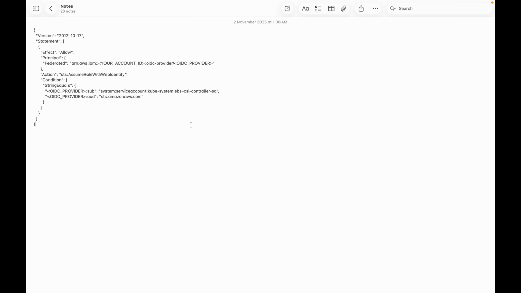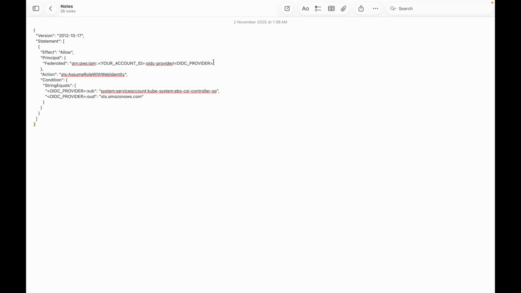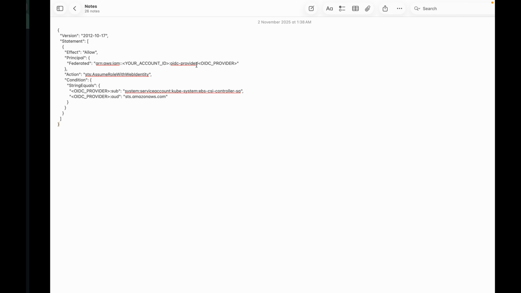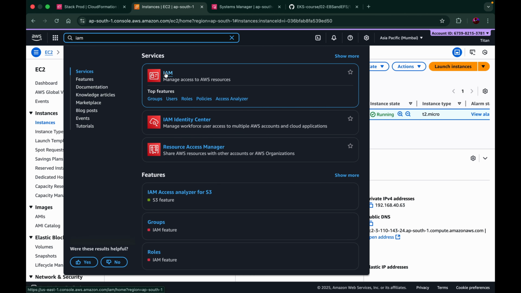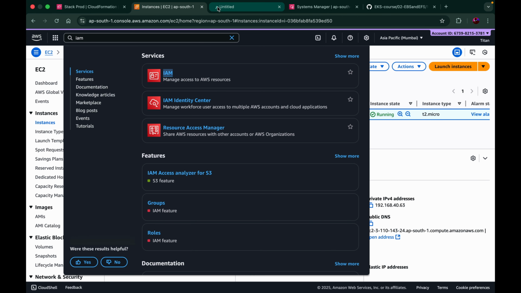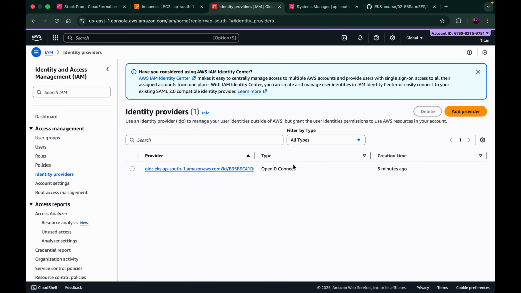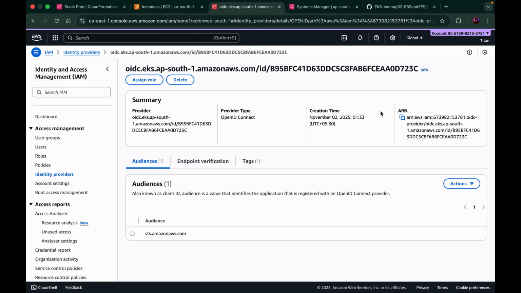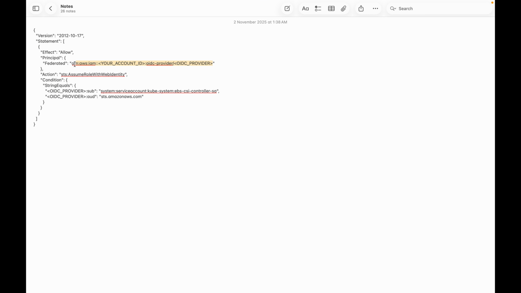I'll paste it in my notepad, and I have to make a few modifications before I can run this. If you see here, I have to replace some parts with the actual values, and for that I need the OIDC provider. All you have to do is go to the IAM console, click on identity providers, and as a part of this CloudFormation template, the identity provider is already created. So all you have to do is copy the ARN of this OIDC provider and paste it here.